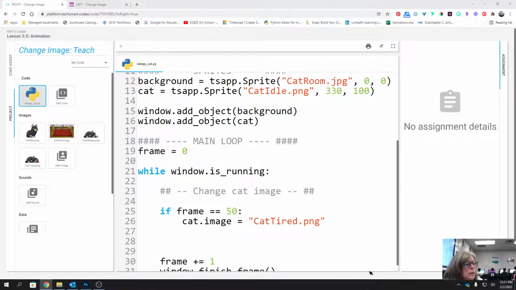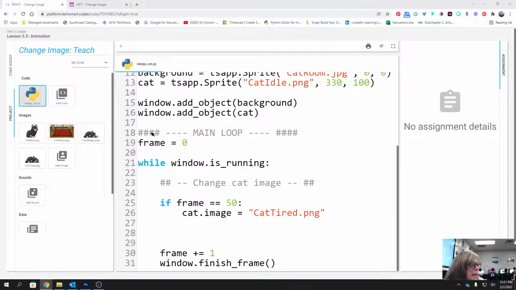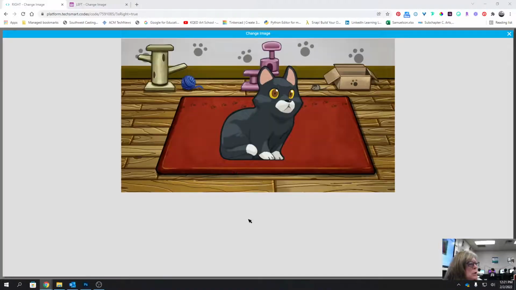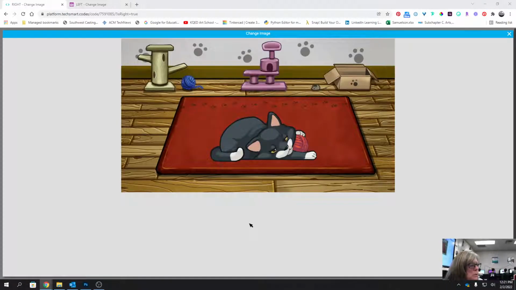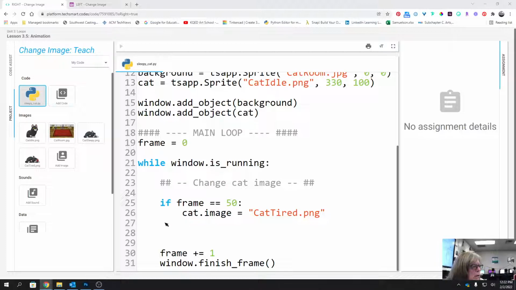Okay? So what this is saying is that when you can see here in the main loop that the frames start at 0, and as it runs through the while loop, it's incrementing by 1. So when you get to 50 frames, which is, of course, as you know, less than 2 seconds, it goes and kind of lays down tired. Well, we also can make it go to sleep.